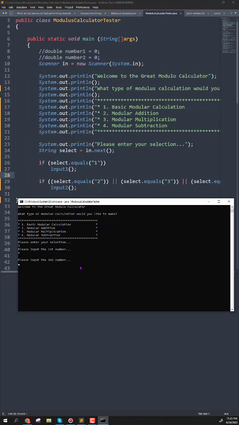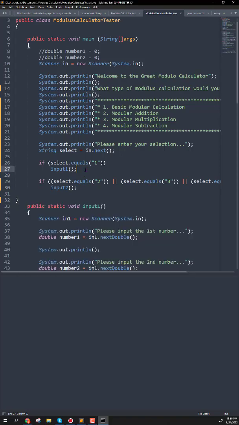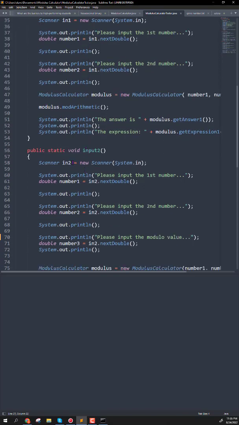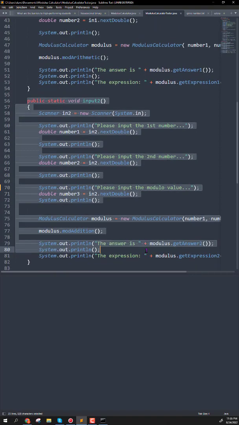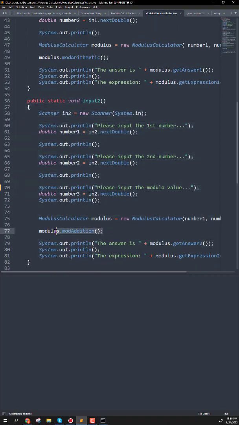So 4 times 5, and the modulo value will be 9. We have work to do. Oh, okay. No, I know what's wrong. We need code inside of here, because right now it's doing modulus addition. Remember, we built this to test it out on modulus addition.